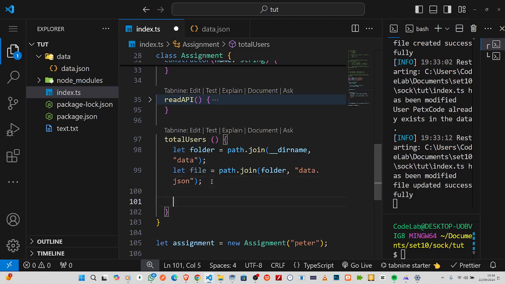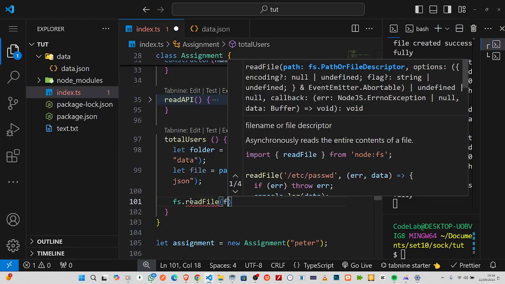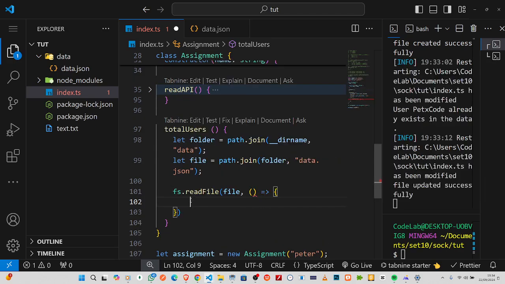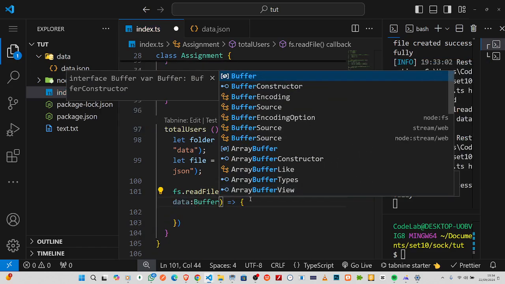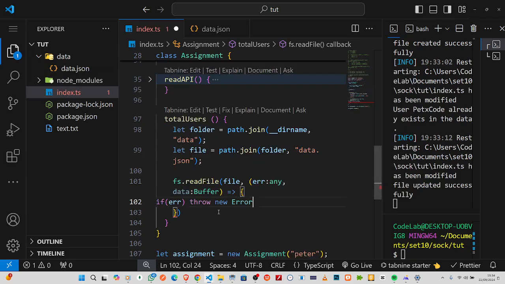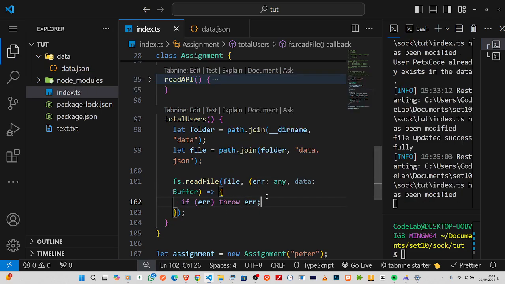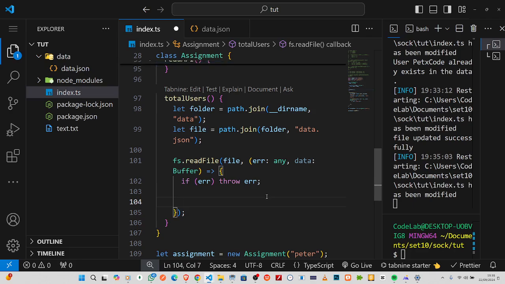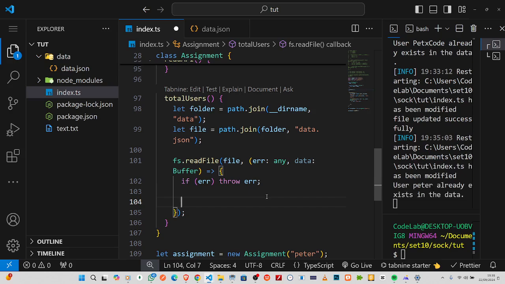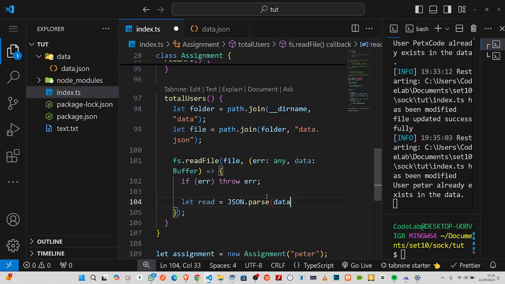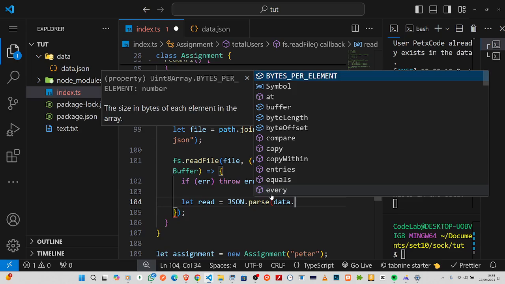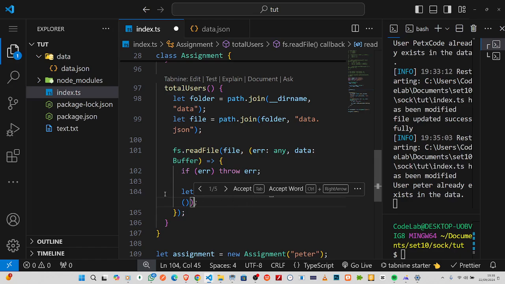Okay, so now I have pasted, and the next thing I need to do is to say fs.readFile, then pass file, then come here, do this. So inside here I'll call error as usual, then call data, so that this guy does not shout for me. I'm going to say this one will be buffer anyways. So we'll say if error, make it throw the error. Else, we get that data. So first of all I need to convert that data. So let's say let read be equals to JSON.parse of data.toString.